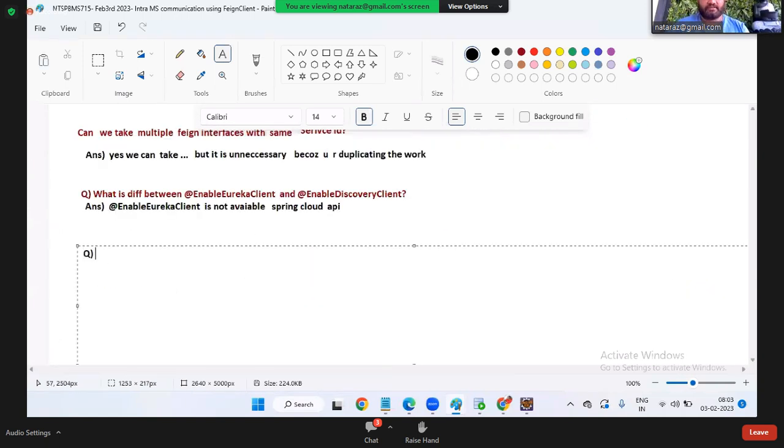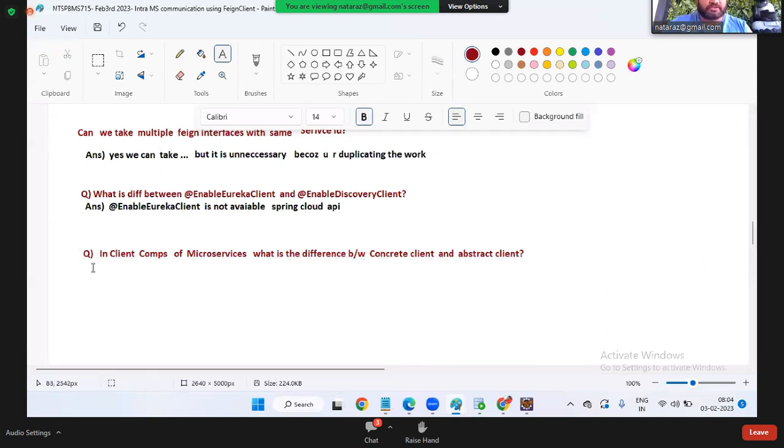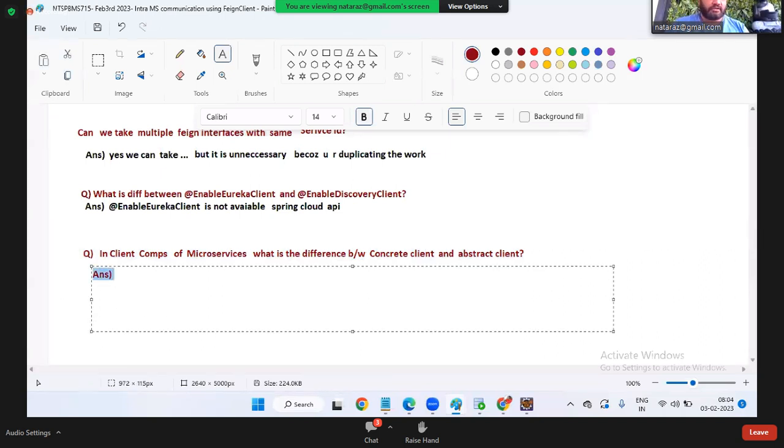Come on, guys, I hope you are understanding what we mean by concrete client. One minute. Since the question has come, in client components of microservices, what is the difference between concrete client and abstract client? Answer.